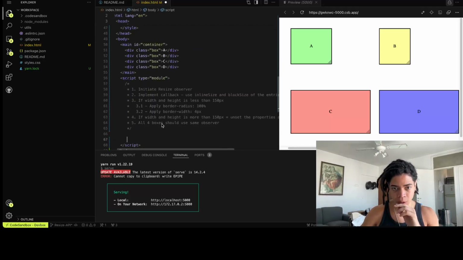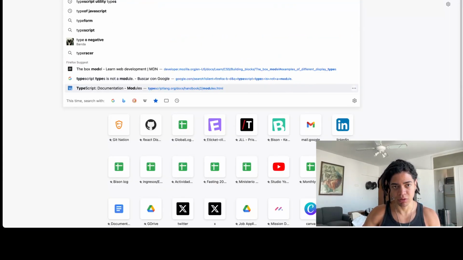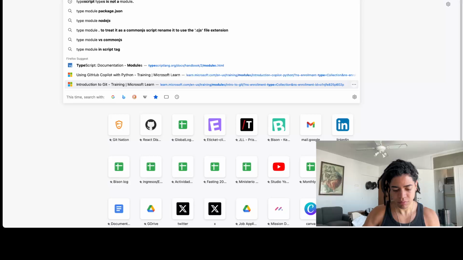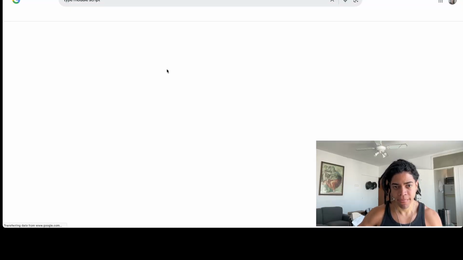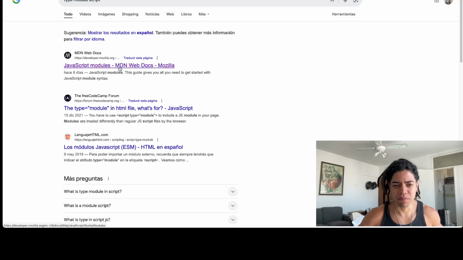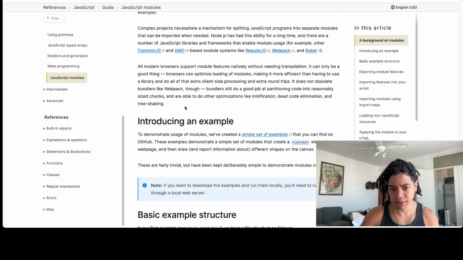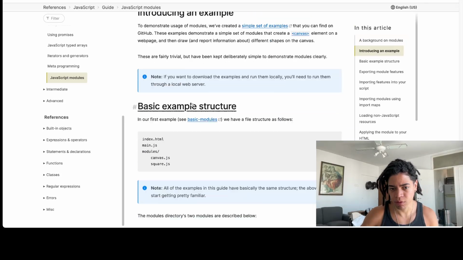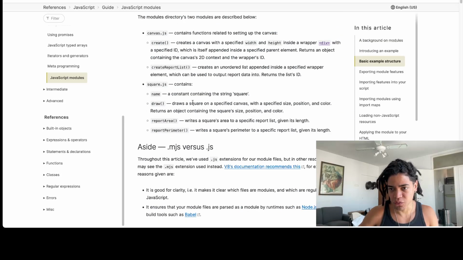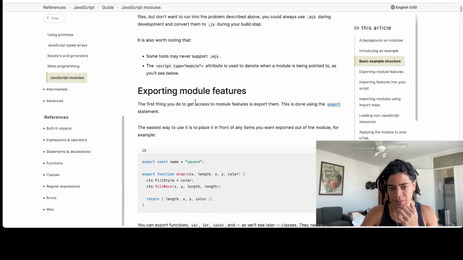All right, and then append those elements to there. We are using this type module. This is quite interesting. Type module in a script is a way to make these JavaScript modules compatible, right? To isolate code, for code isolation, very much like that.